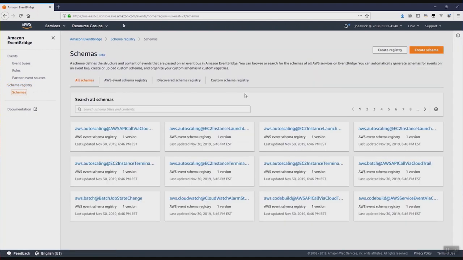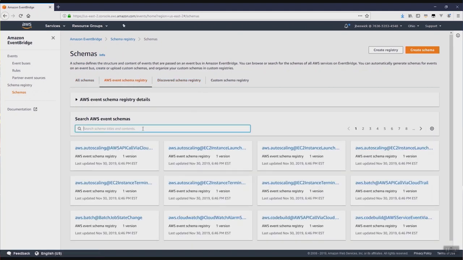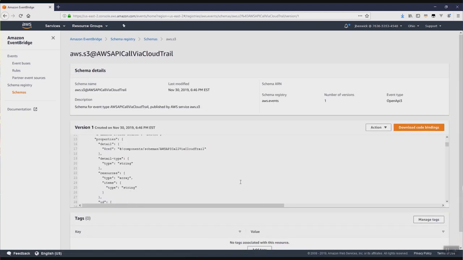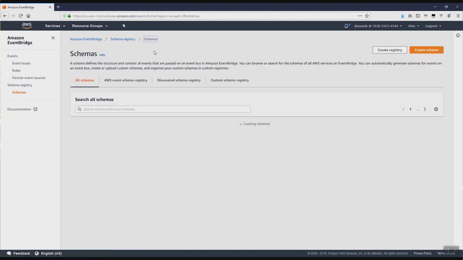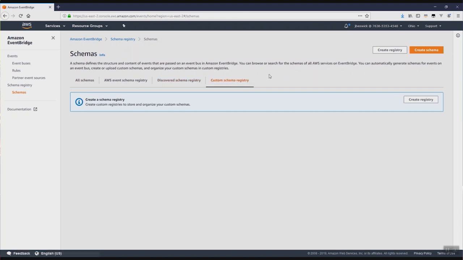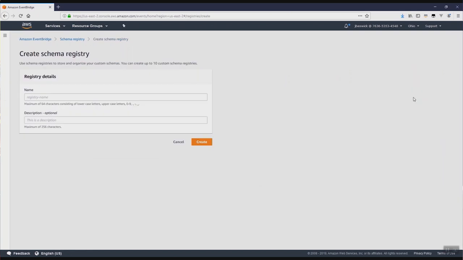Now clicking on schemas, there are three different types. You have AWS event schemas, and for here, I can search for anything that's supported within EventBridge. So S3, for example, has a range of different schemas available, and you can look through each of these. You also have Discovered Schema Registry, which currently is empty, but we'll come back to that in just a minute, and a custom schema registry for your own application.